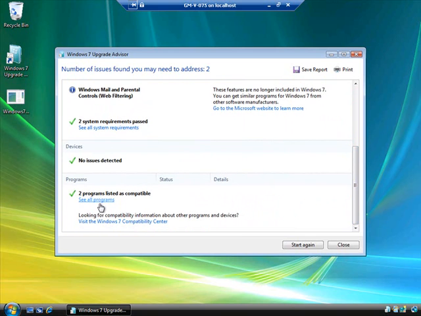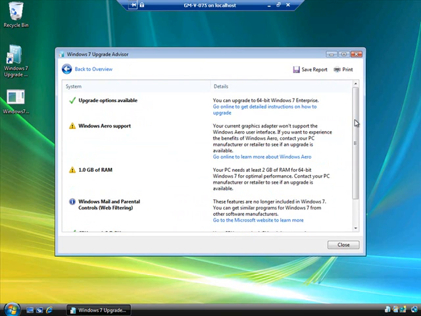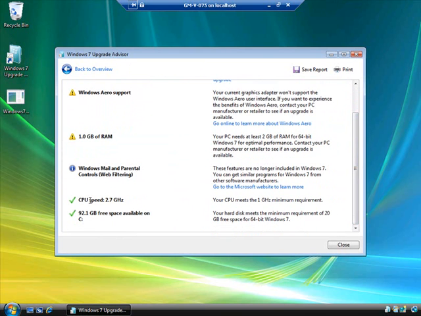And you can see that there are additional links that are found here. If I click the See All System Requirements, it tells me that my CPU speed is 2.7 gigahertz, and I need at least 1 gigahertz. And I have 92.1 gigabytes of free disk space available on drive C. I need at least 20 gigs for Windows 7. If I wanted to, I could save this report for future reference, or I could print it if I wanted to include it in a file.